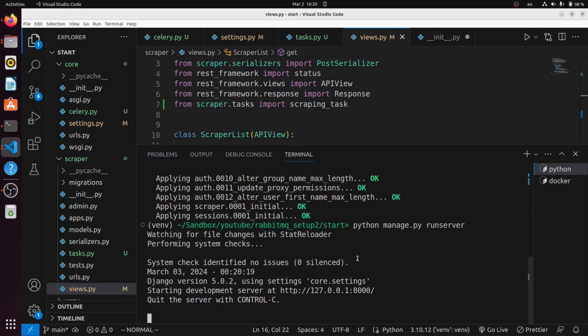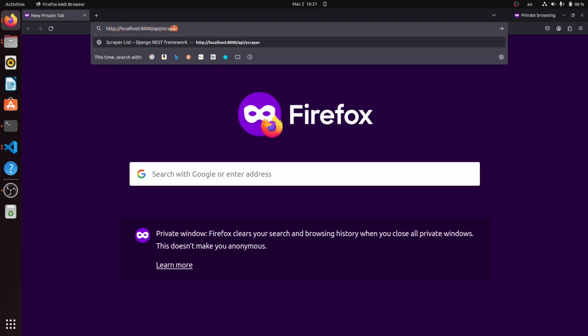So once this is running, we can go to the web browser and go to localhost:8000/api/scraper.